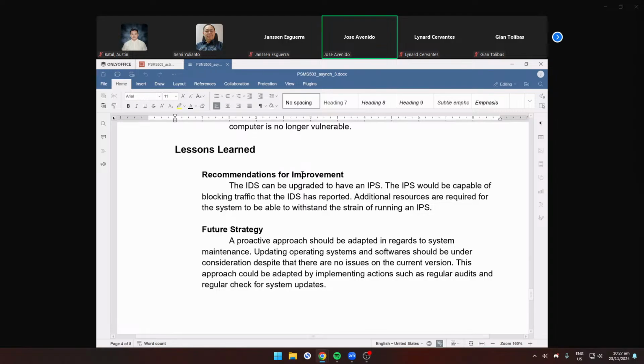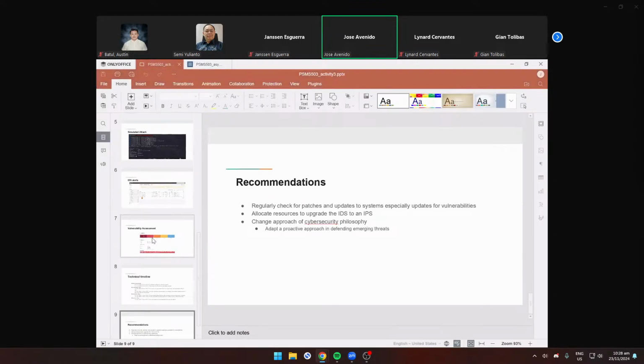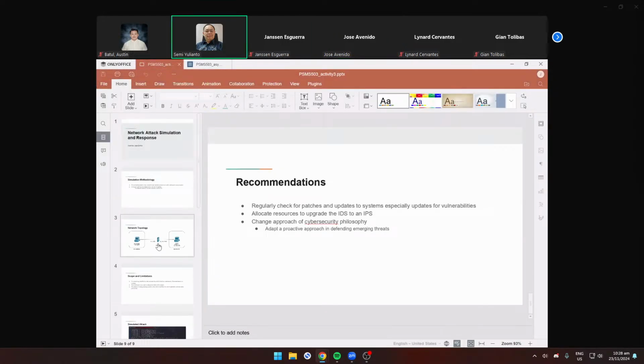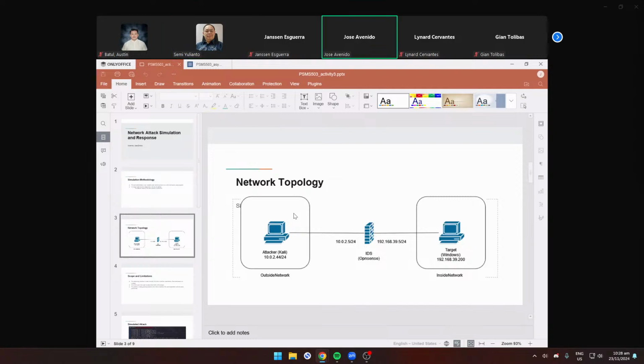Yes, sir. Can you go back to your presentation, please? I want to see your diagram. Which diagram, sir? The one from earlier with Kali Linux. Is this one, sir? Yes. Okay, so you just use Kali as the attacker, Windows as your target, and OPNsense as the IDS.